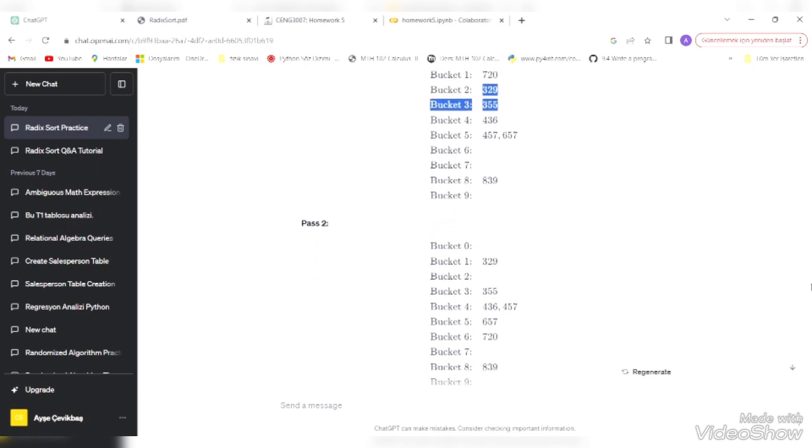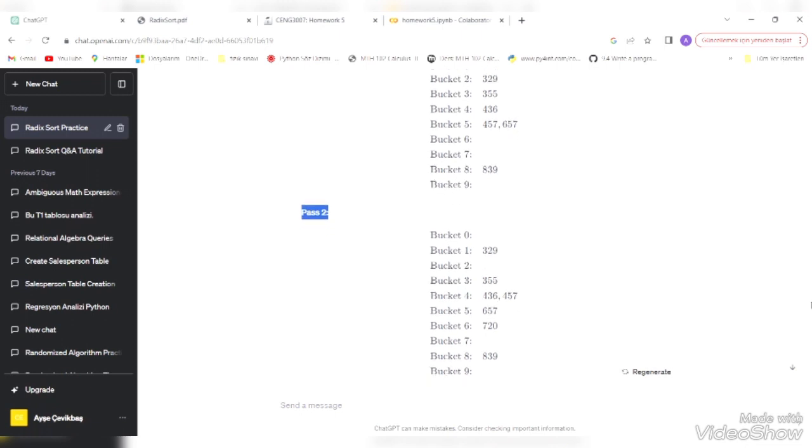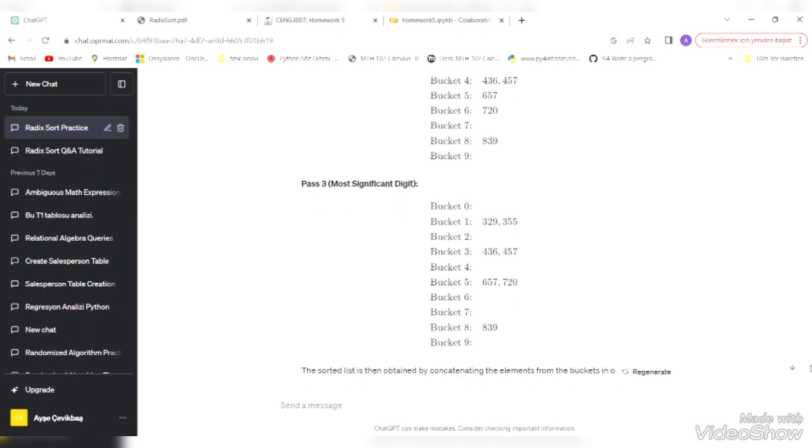Now pass 2. Bucket 0 is empty. We rearrange our numbers based on these digits, preserving our order, bucket 1, jump to bucket 1, and bucket 5 is starting to take shape.